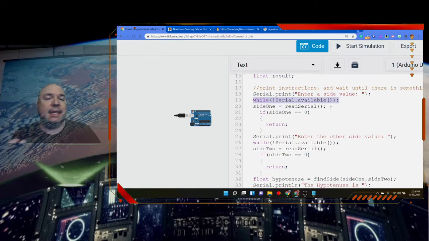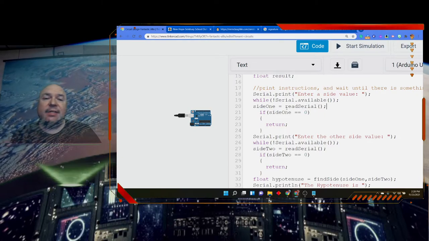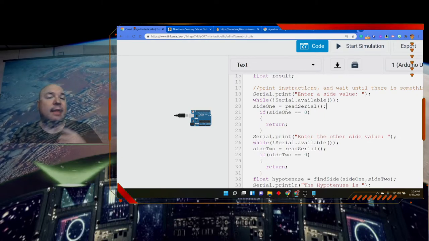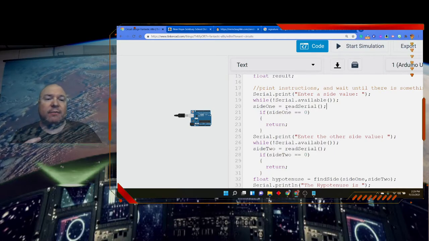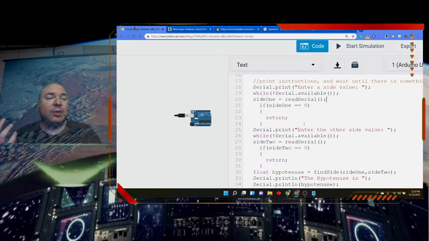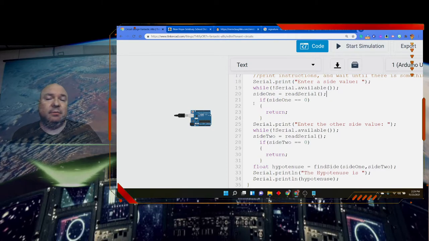Once they have typed in a value, we're going to read that value. If they haven't typed in a value, we're not going to do anything. That'll keep us from getting just garbage from the serial monitor while it's waiting for a value to be typed in. Now, if the user types in a zero, we're not going to do anything. We're just going to stop.